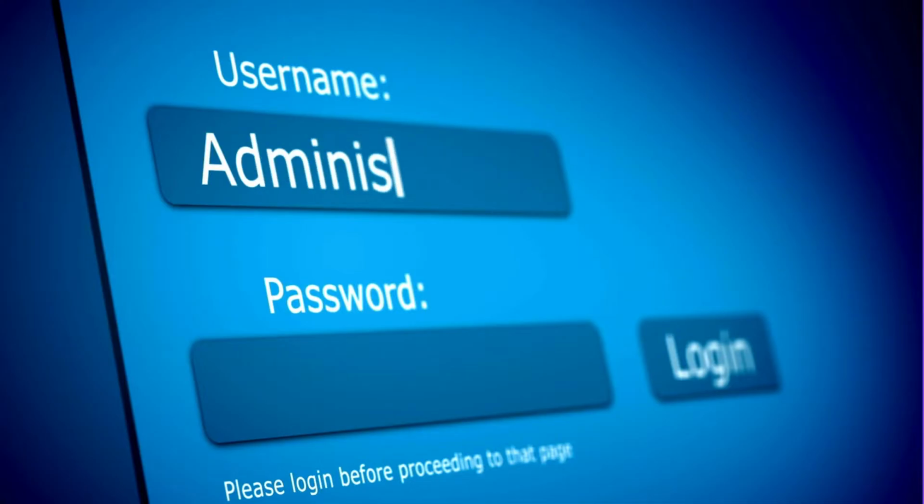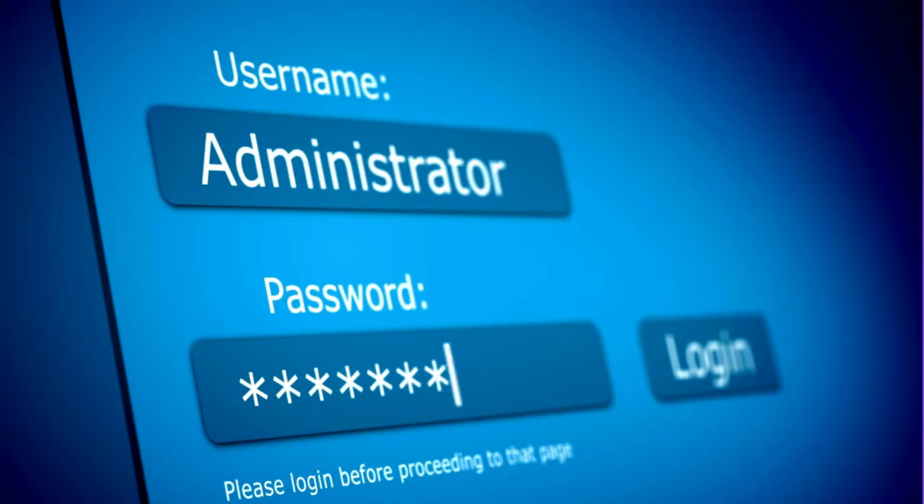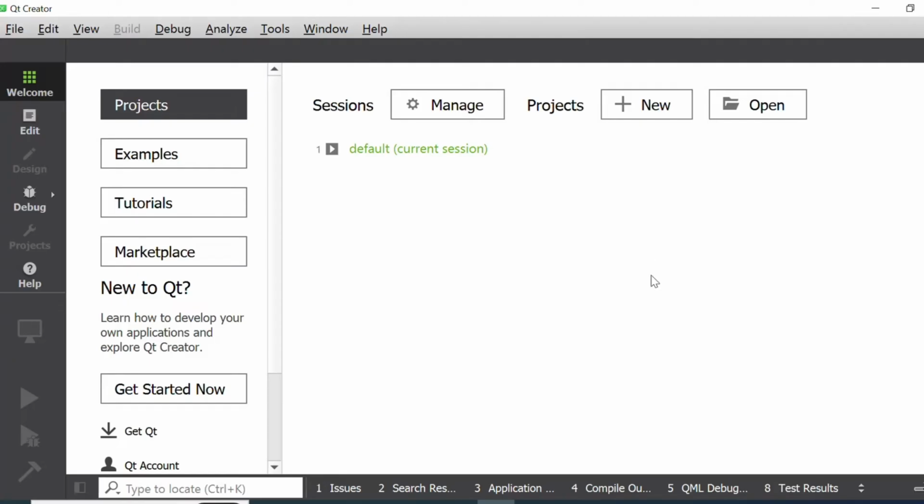In this video, I will create a project for a registration and login management system in the Qt framework using C++. So this is our Qt framework interface where we have to create a project. So here I will choose this new or plus button.